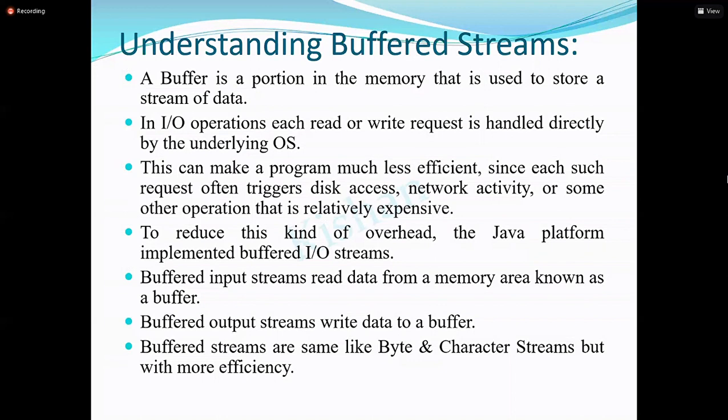Guys, simple here, one line. Can you please read this last point? Exactly, Manoj. Buffered streams are exactly the same as byte streams and character streams. Same read method, same write method. The read method will return ASCII values of the character. If there are no characters present in the file, the read method will return -1.